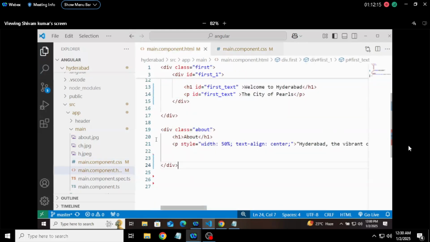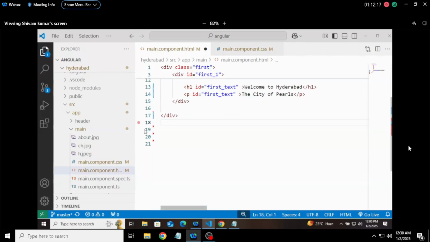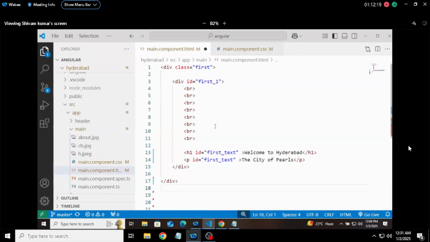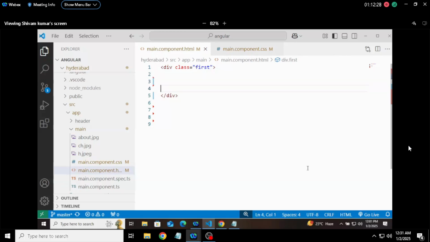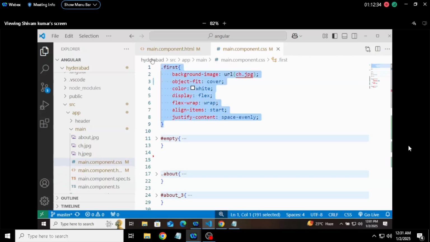About section, I am removing. The first section will only be there now. And I will remove this part also. I will solve everything from scratch now.